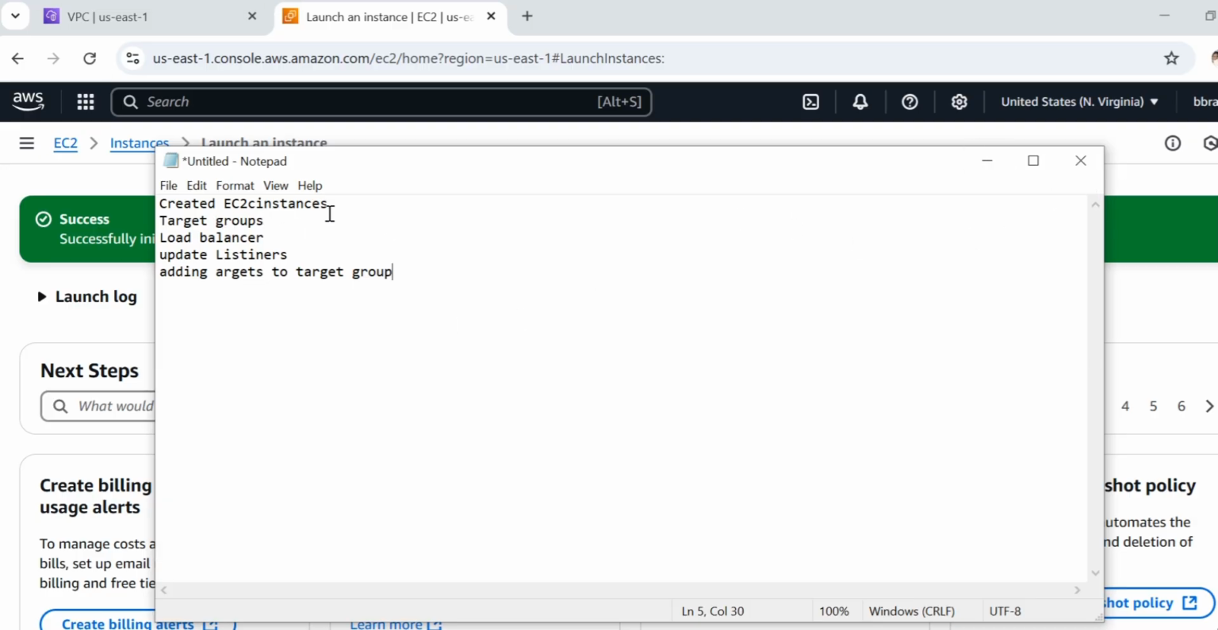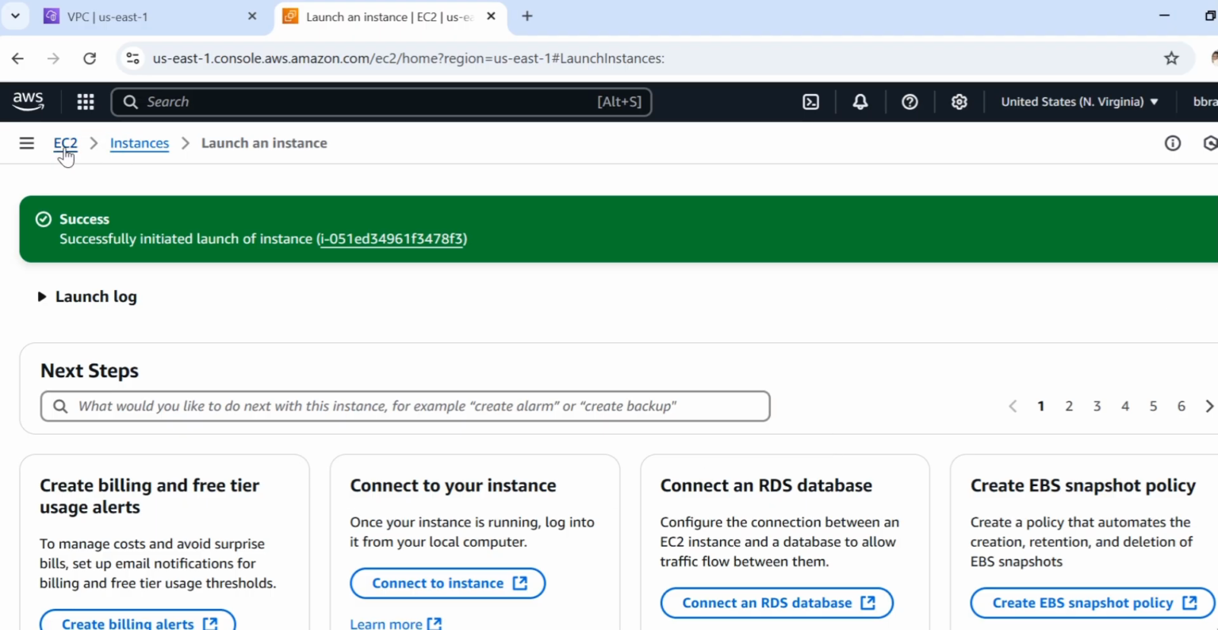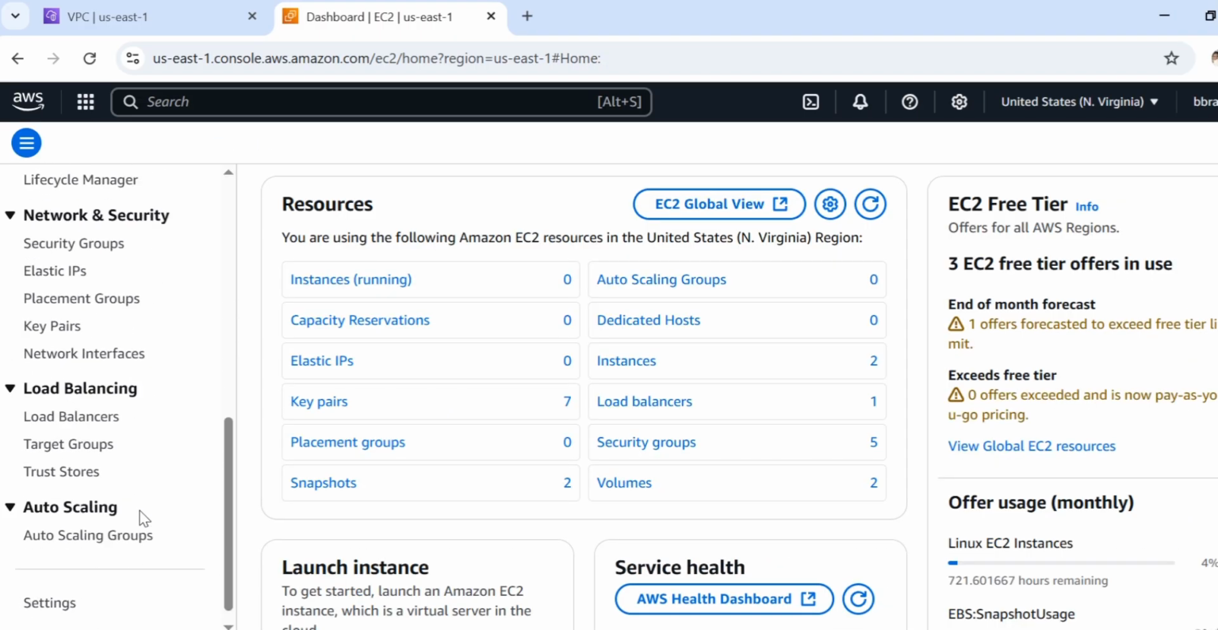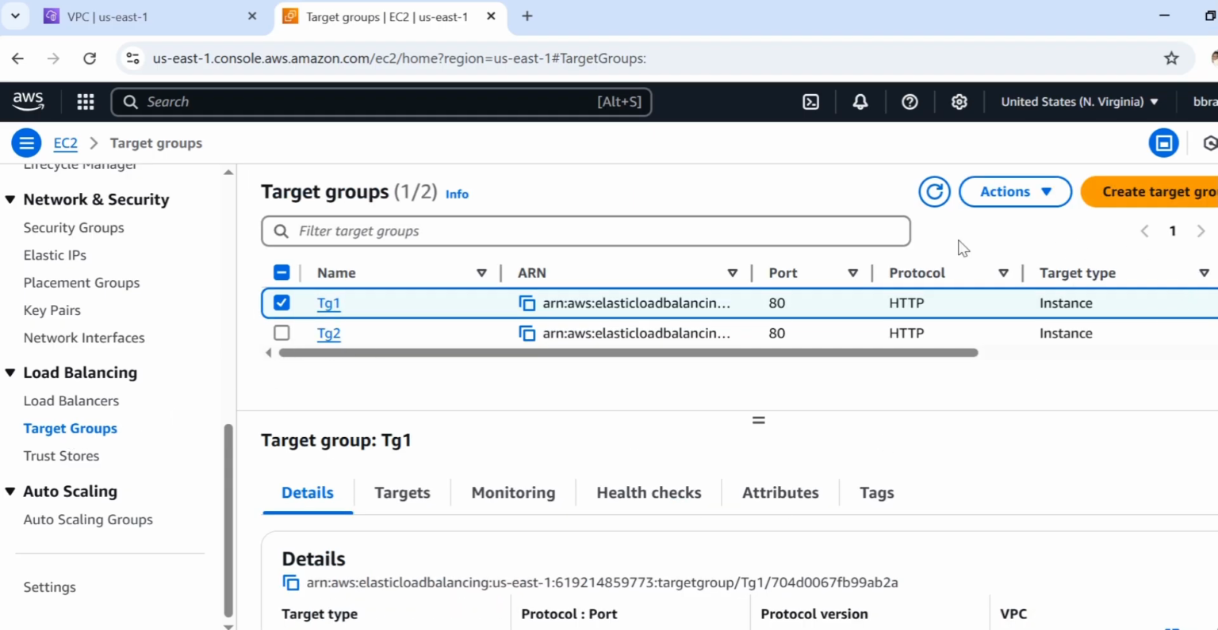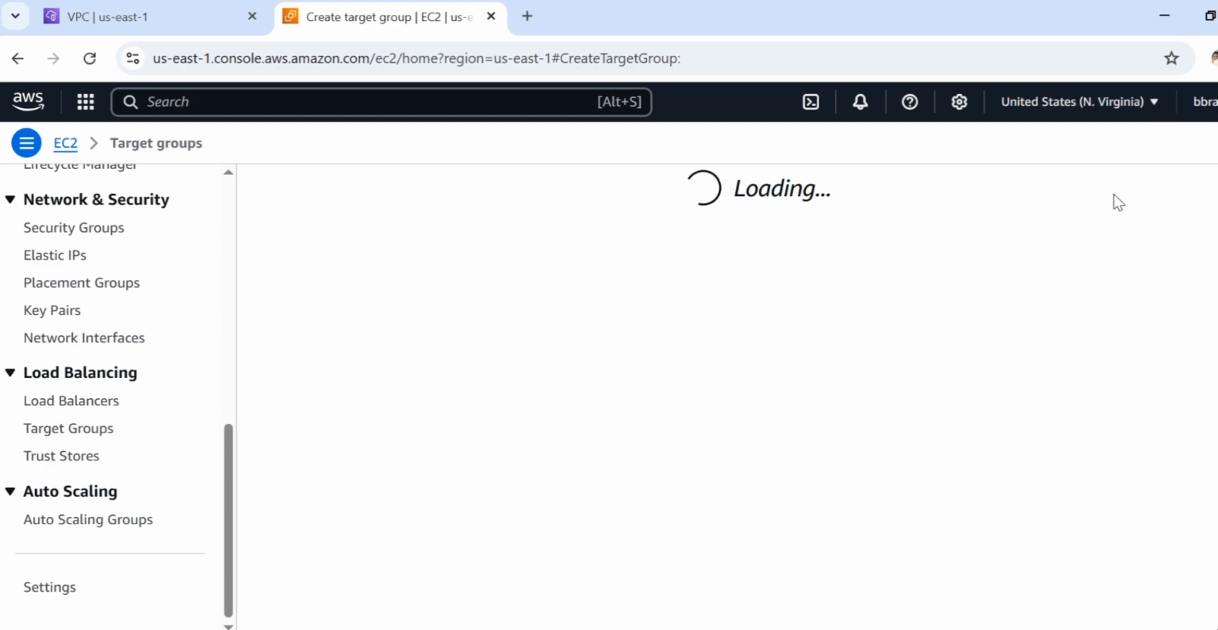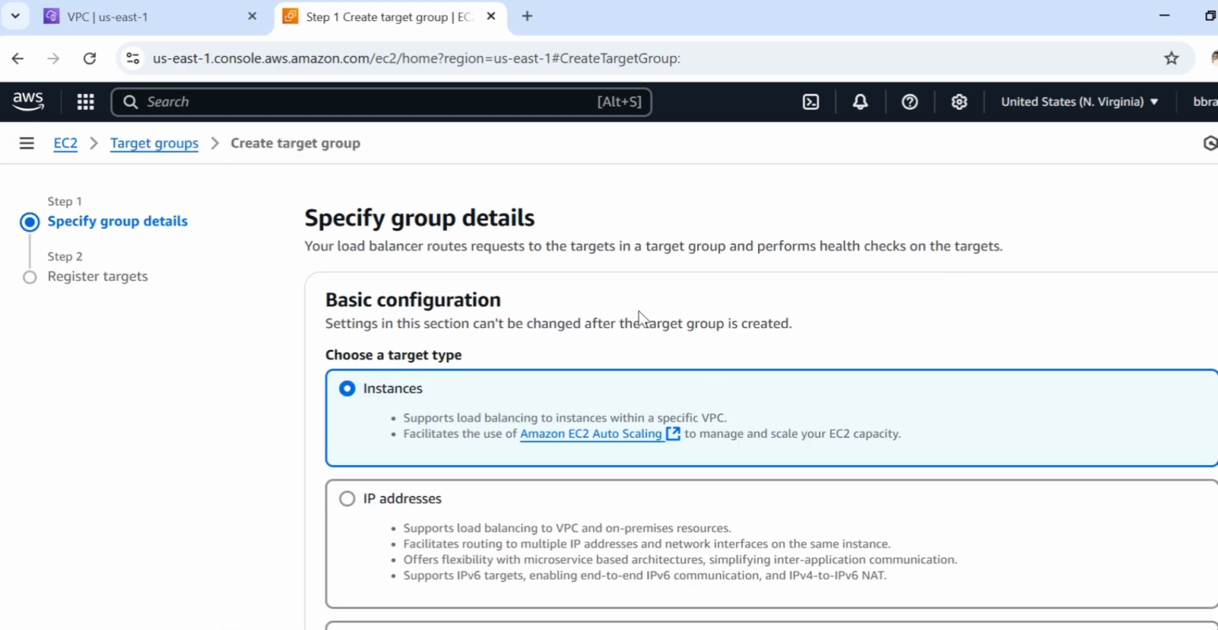EC2 is done. Next I am going to create the target groups. Scroll down, here there is one. These are already existing ones, and I am going to create a new target group. In the target group we can specify what the target is for the load balancer. Here I am going to add the targets as instances. When a request comes from the load balancer to the target group, it takes the request and forwards it to the instances.